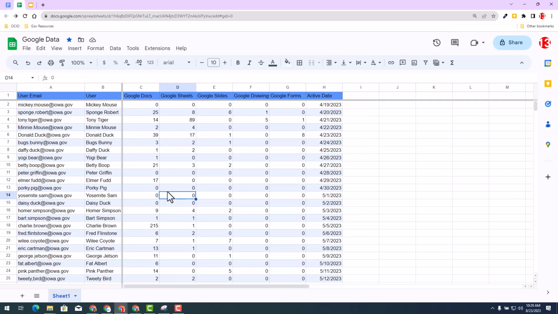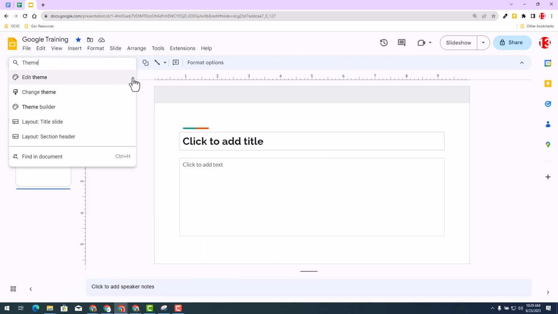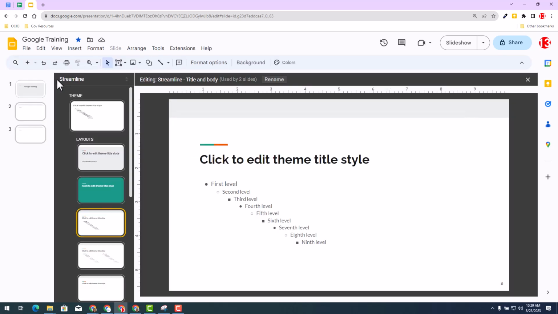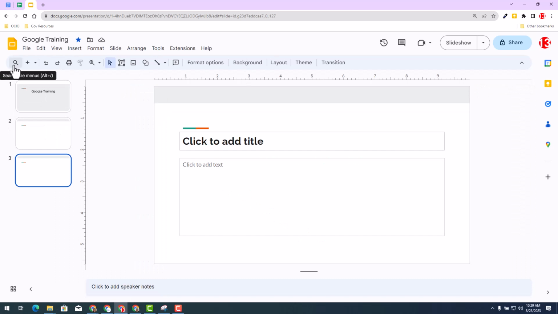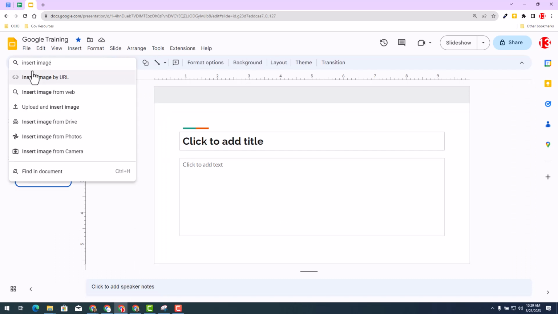Let's just give you a quick understanding in Slides. Same thing, go to the magnifying glass. This time maybe I want to focus on themes. I can type in the words edit theme. It'll take me to the theme. If I choose to update, maybe I want to insert an image. I can go by URL, web, and so on. It gives me all those options in the box below.